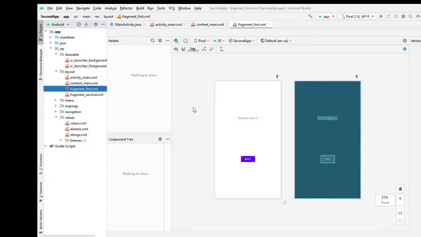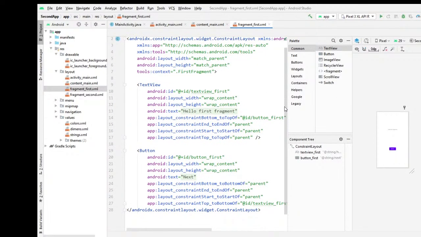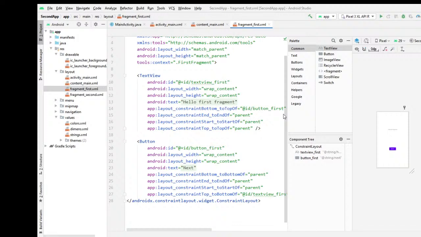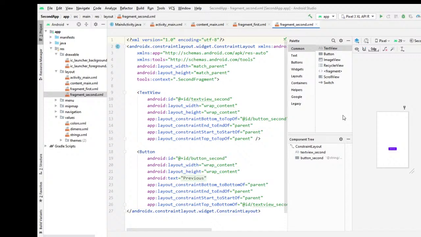The next one is the fragment_first.xml file. This XML file has one text view and a button. The text view has the name hello first fragment, and the button has the name next. Here it is the constraint layout, so you can see the constraints: bottom, top, start and end.